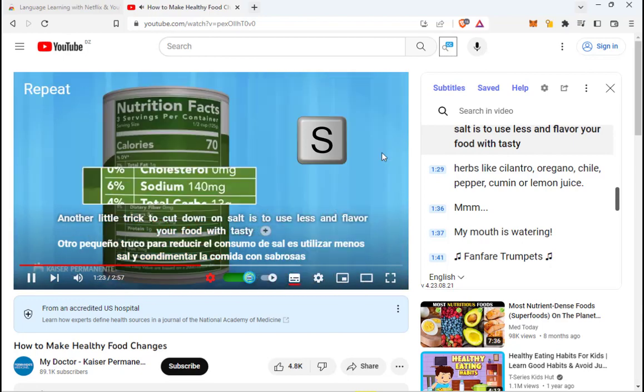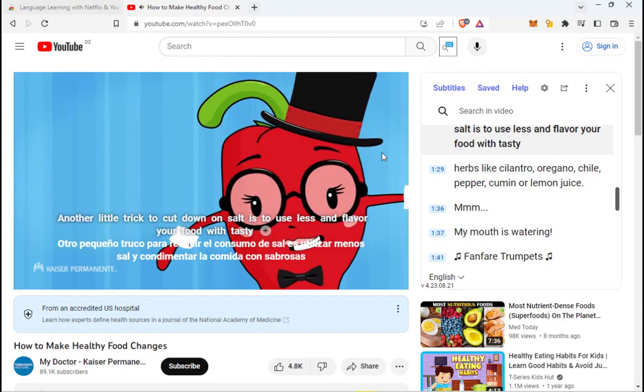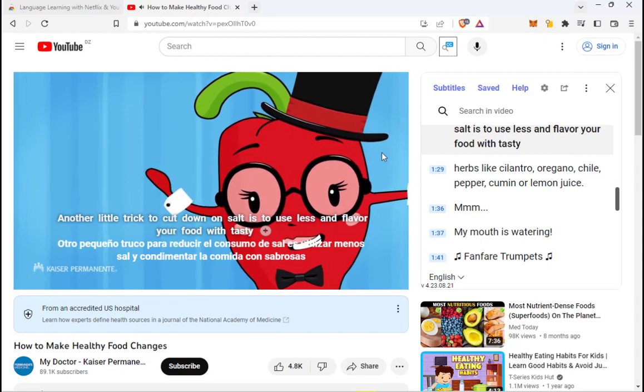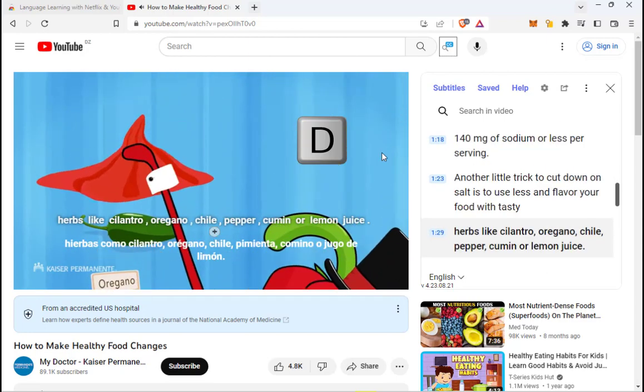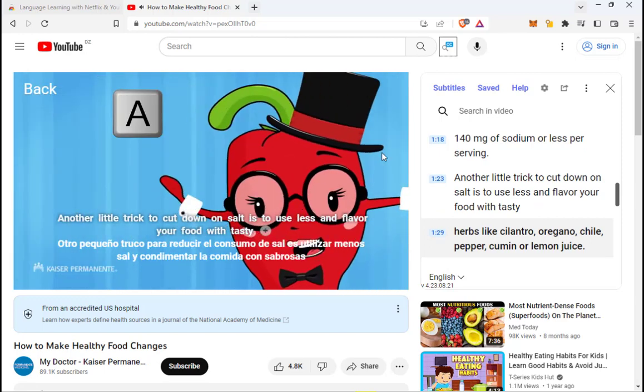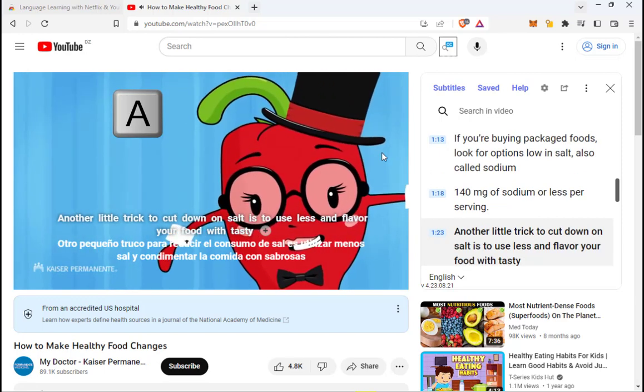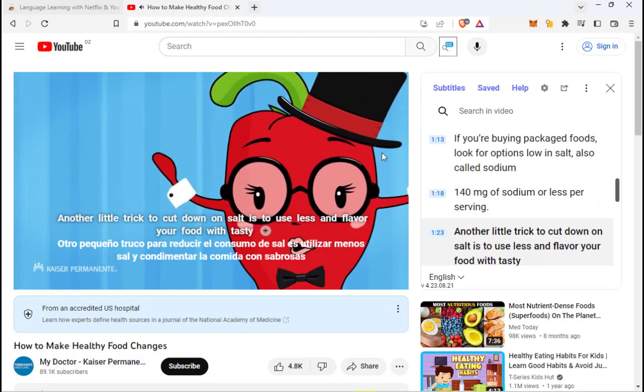Another little trick to cut down on salt is to use less and flavor your food with herbs like cilantro, oregano, chili pepper. Another little trick to cut down on salt is to use less and flavor your food with.